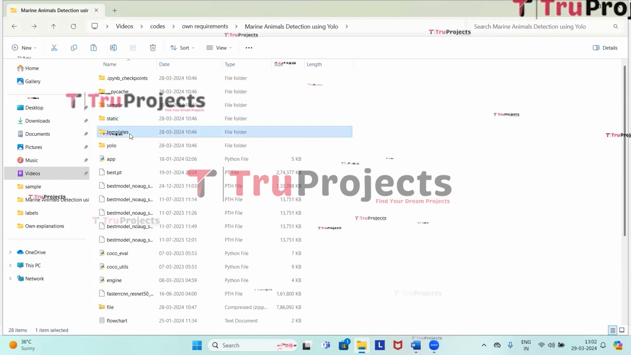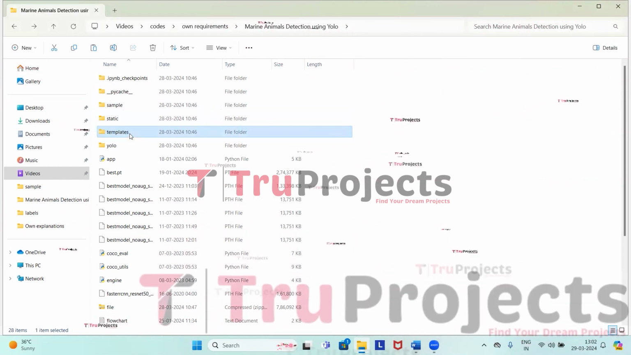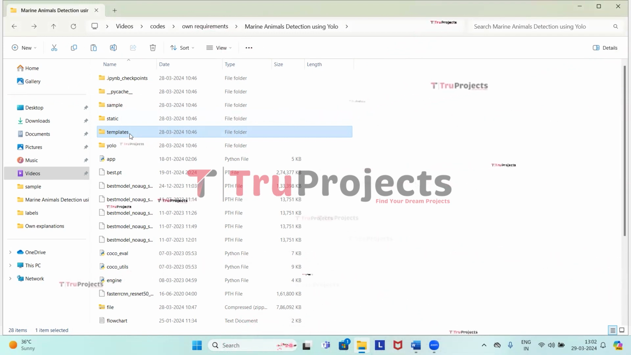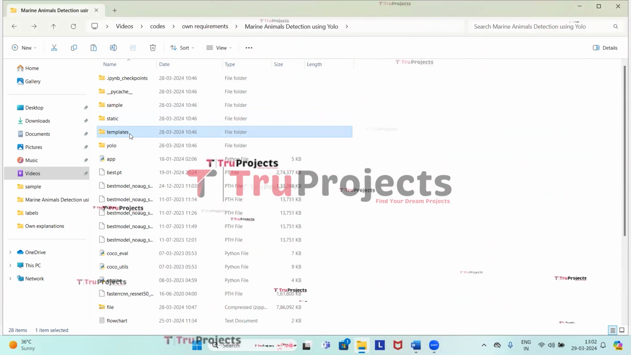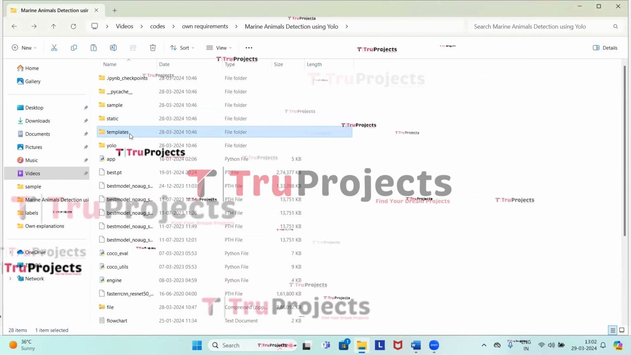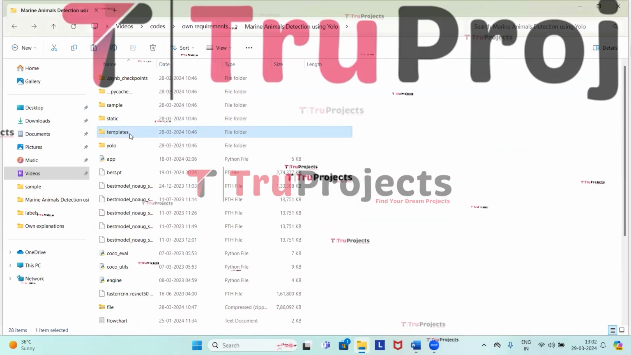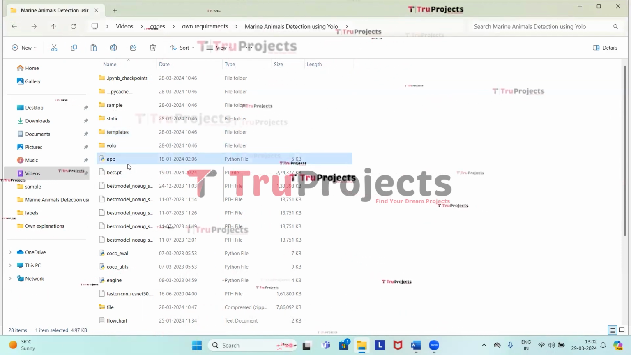Moving on, the next folder is the templates folder. In this folder, we will have all the HTML pages used in the project. We will have index.html, about.html, etc. And each HTML file represents a different page of the website, and it provides a structure and layout for displaying content to the users. This is the app.py file.